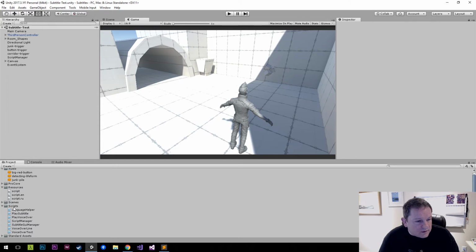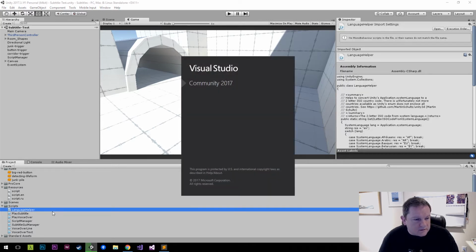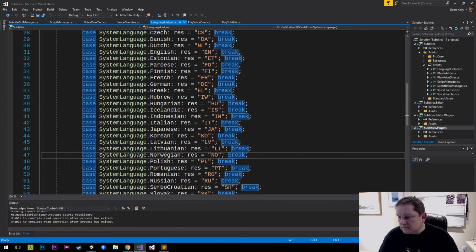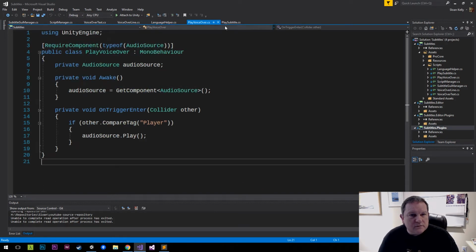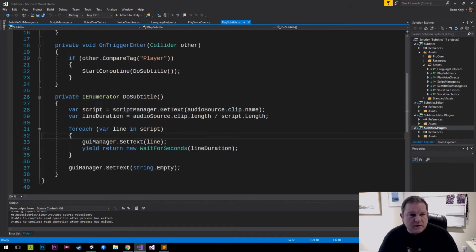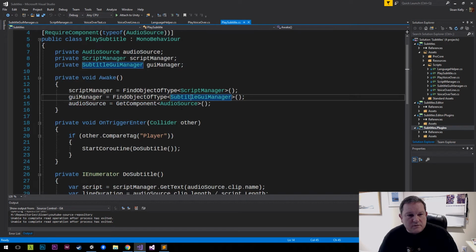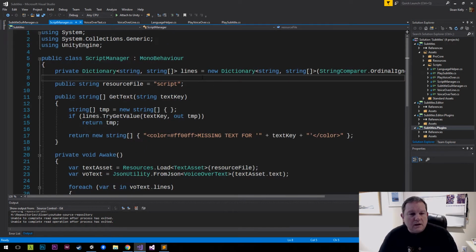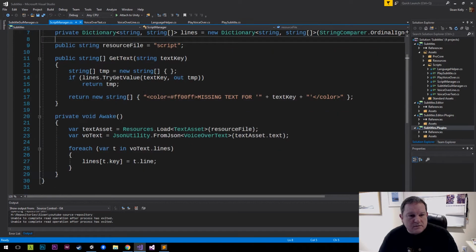Now what we want to do is go to language, not language helper, that's a script we just added, but we'll open up that, put it in the solution anyway. Okay, and now we go over to our play voiceover, and then we have our play subtitle, and you see that we have the script manager get text. So we're going to go to our script manager, and our script manager has all these values in here.